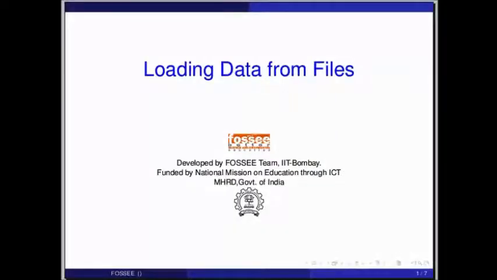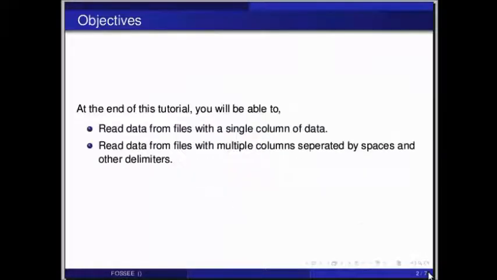Hello friends, and welcome to this tutorial on loading data from files. At the end of this tutorial, you will be able to read data from files containing a single column of data and read multiple columns of data separated by spaces or other delimiters.